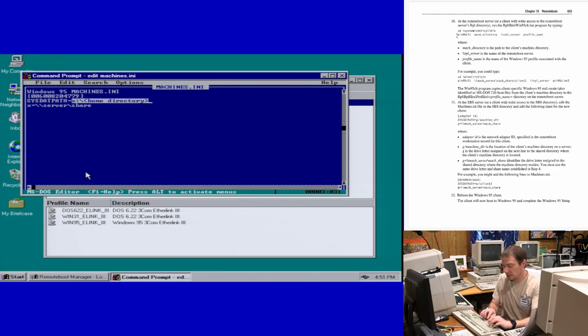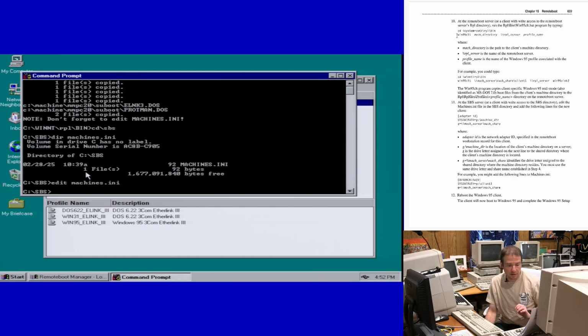Now this is going to be the machine dir, g:\MMPC20. And then it wants to know the server share. And this is going to be g equals, it does have it in lowercase, that's okay. And this is going to be whack whack Chicago suburb whack machine. Okay. All right. Now it says reboot the Windows 95 client.